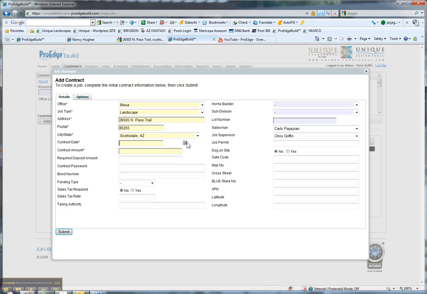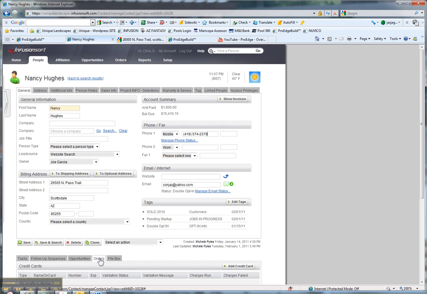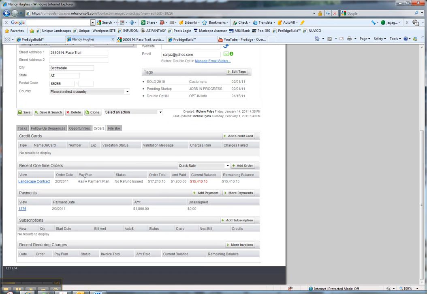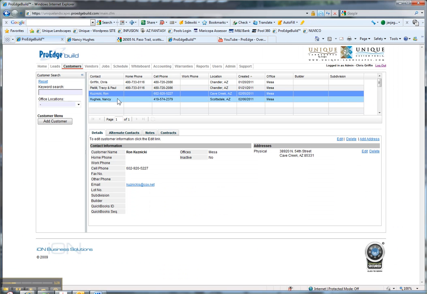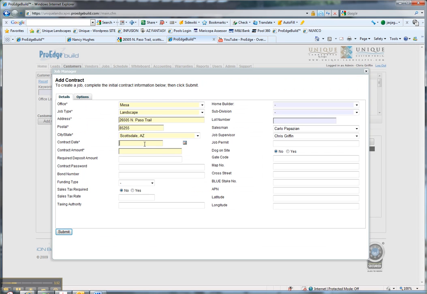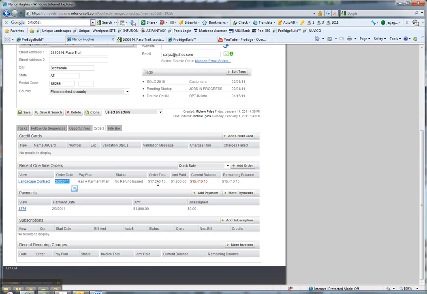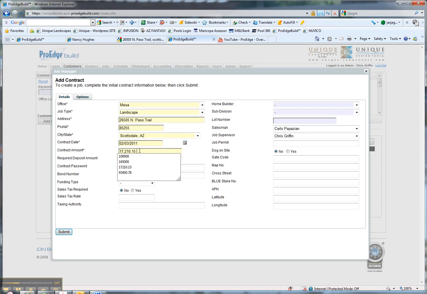Now the contract date, I'm going to go back here and look. We actually have a contract date of February 3rd, 2011. So I'm going to put in the contract date of February 3rd, 2011. We're going to go back to the contract amount. Now the contract amount has to be a numeric amount with no dollar signs. And I don't believe it's going to take this comma, so I'm going to take it out.